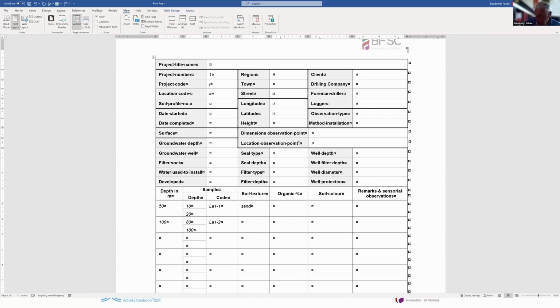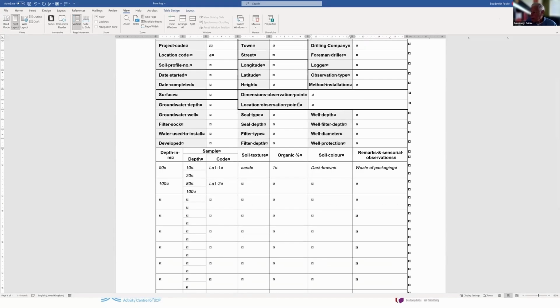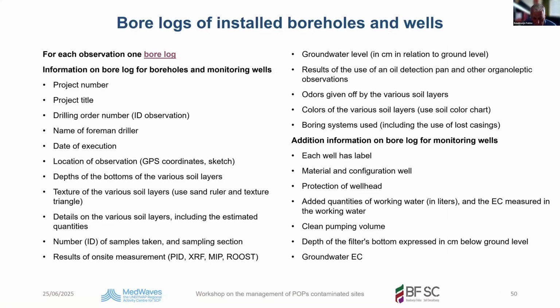Now, texture: sand. Organic matter: 1%. Soil color: dark brown. Remarks: waste of packaging. So this is the way you make a bore log. Is that clear? Okay. So I will have to share now again.